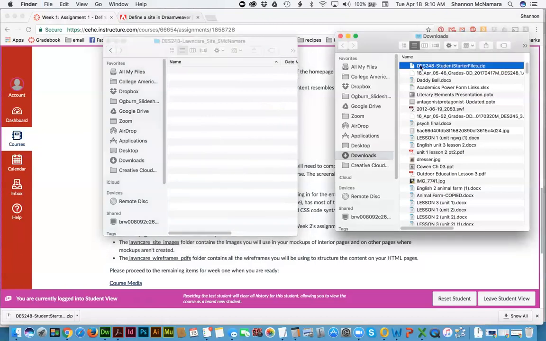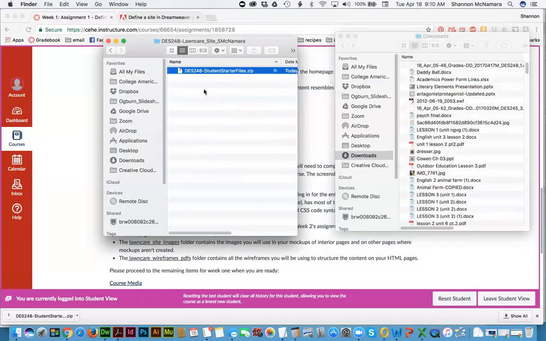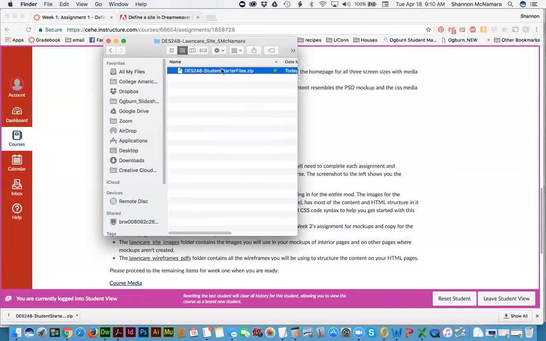Now in my downloads, I can either drag the zip file right into this folder and unzip it in there, or I can unzip it in my downloads. It's really up to you at this point what you want to do. Just make sure that you unzip that file, and you can delete the zip file after you do that.